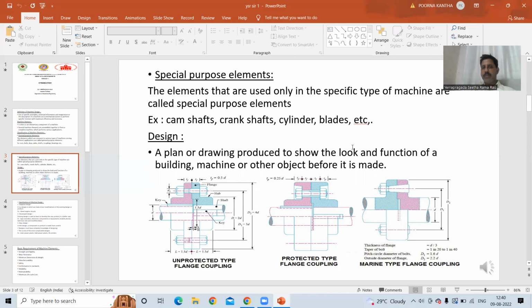The design is nothing but a plan or the drawing which is produced to show the look and function of a building, machine or other object before it is made. See, in the figure itself, you can see there are three types of figures: unprotected type flange coupling, protected type flange coupling, and the marine type flange coupling. When you observe the drawing here, this is the drawing of the unprotected type flange coupling.